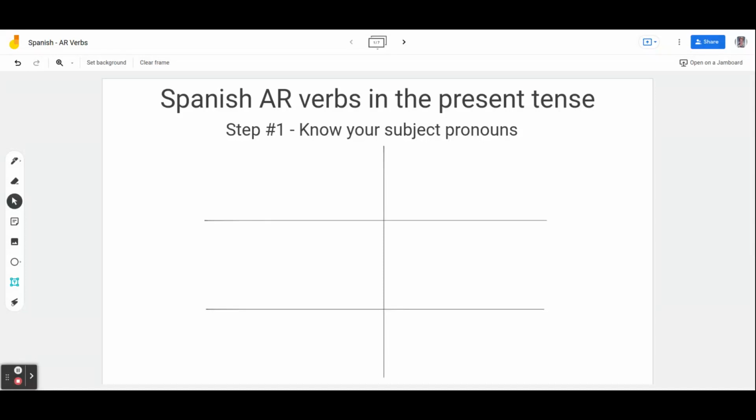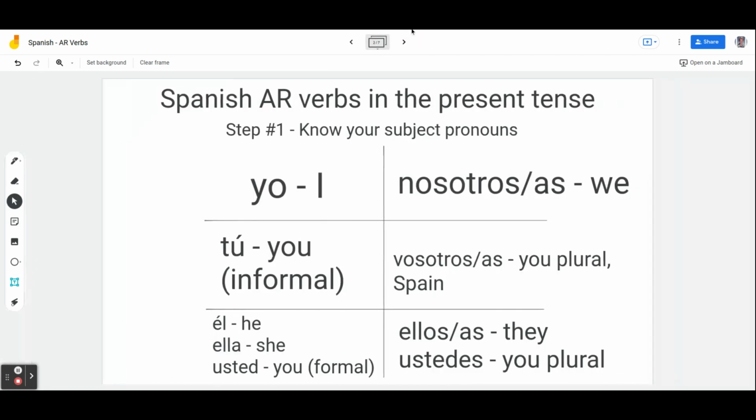In this video, we're going to look at how you can conjugate AR verbs in Spanish in the present tense. Step one is to make sure you know your subject pronouns in Spanish, and it's very helpful if you know how to fill out this chart with them. And that will look like this.